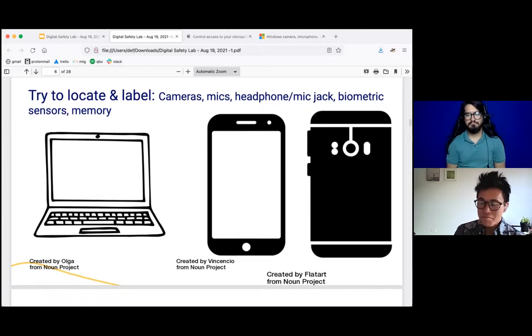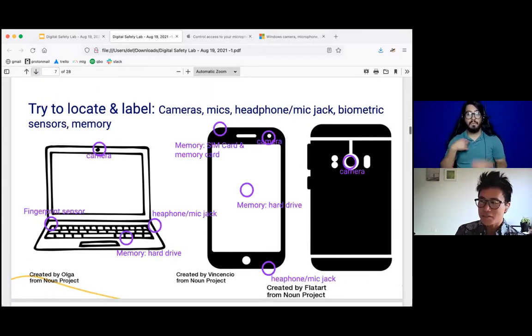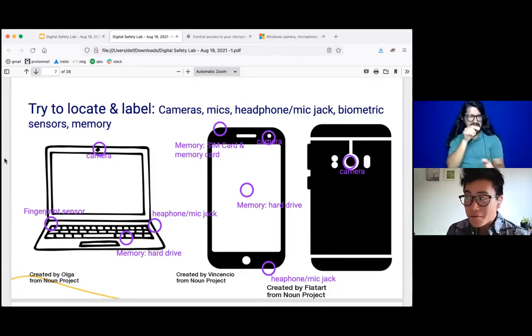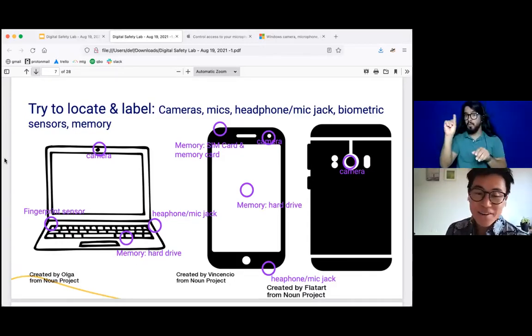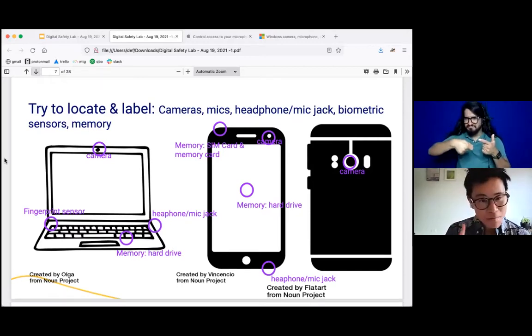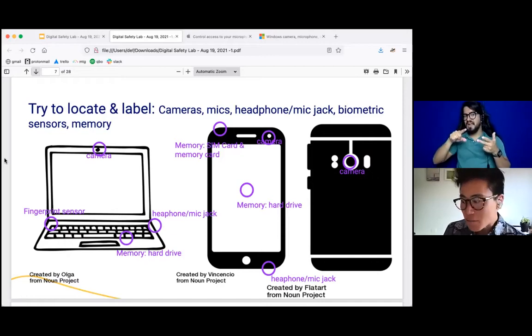So when I tried to do that, mine looked something like this. It was pretty clear to me where my cameras are. Or it's very clear. That's something I knew. I knew where my headphone and mic jacks were. The fingerprint biometric sensor is really obvious on my computer.